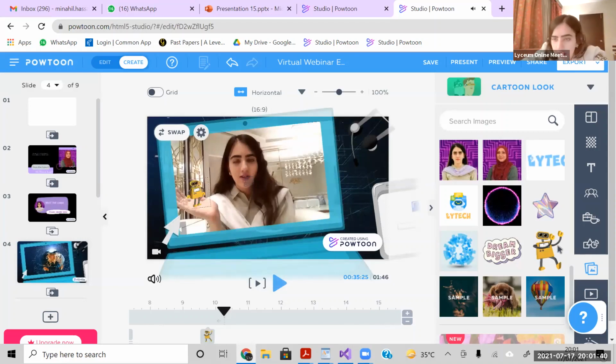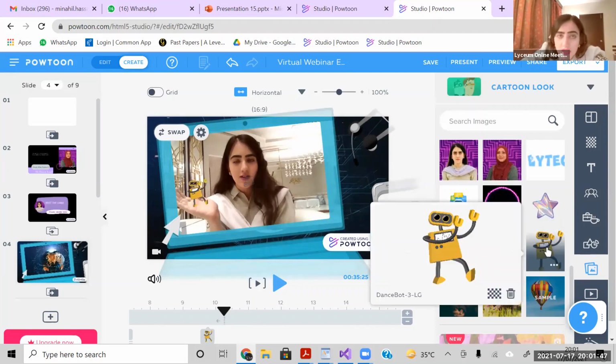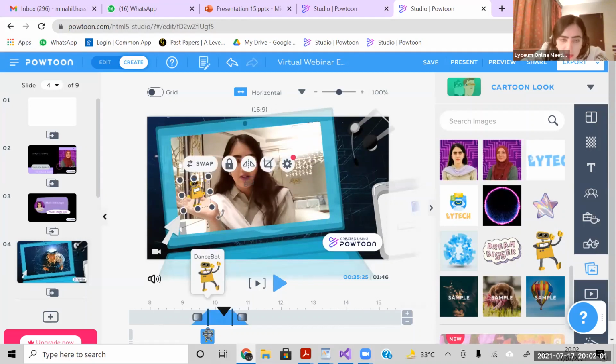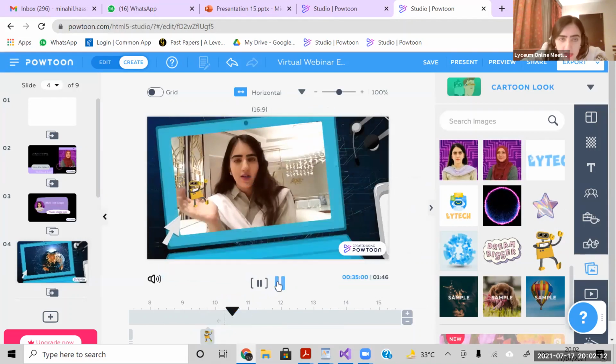So how I did it was I went to the images section. I downloaded this GIF from Google Images with a blank background. I didn't have to make anything. I just clicked it, adjusted the size. I went to 10.25 seconds and then I placed it on top of my hand. And now I want it to disappear after 0.5 seconds. So I just shorten the time of this robot. I can even increase it from here. And then I click play, so it disappears.